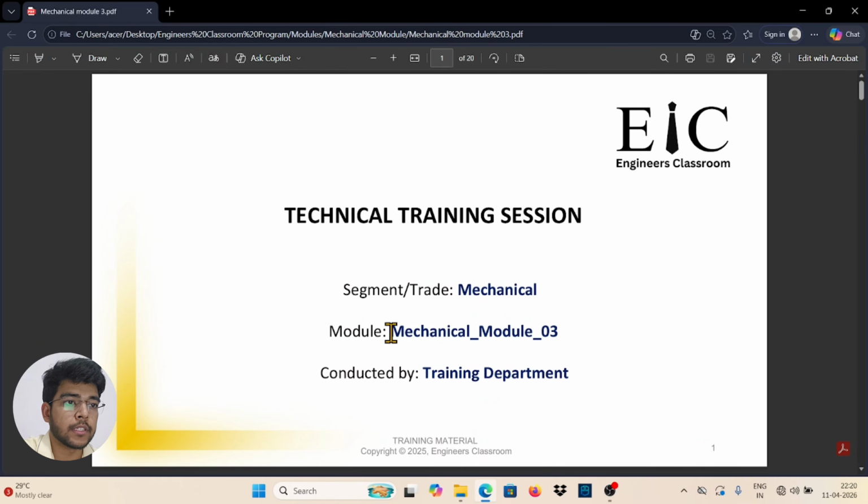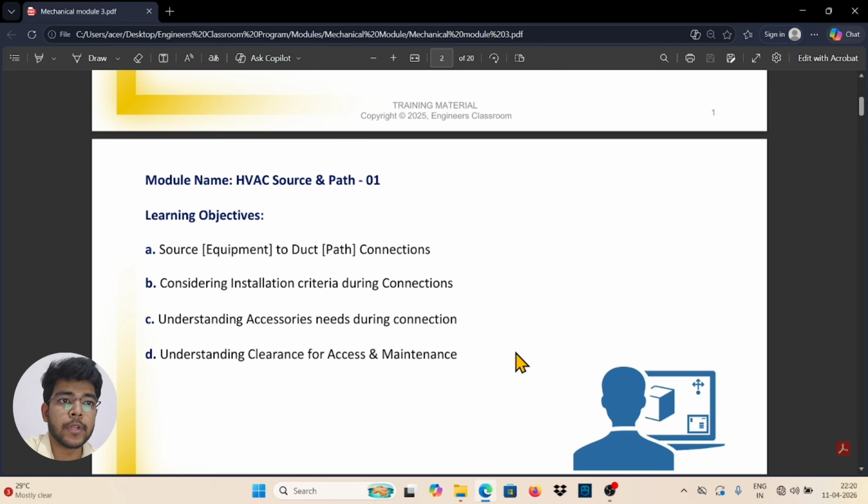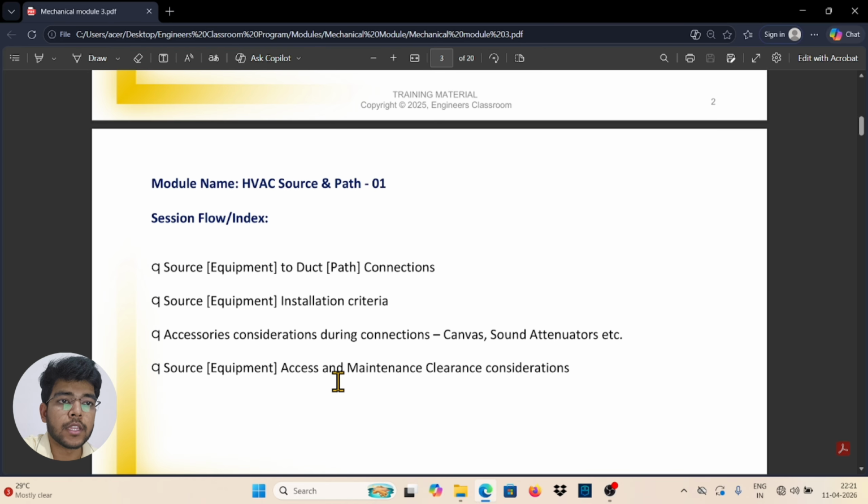So as you can see on my screen, this is mechanical module 3 of BIM technology, in which I will be explaining the equipment and ducts, installation criteria, access needs around the duct, and the clearance used for access and maintenance. Further, you can see the sources, equipment, canvas cloth, and the equipment access and maintenance clearance considerations.